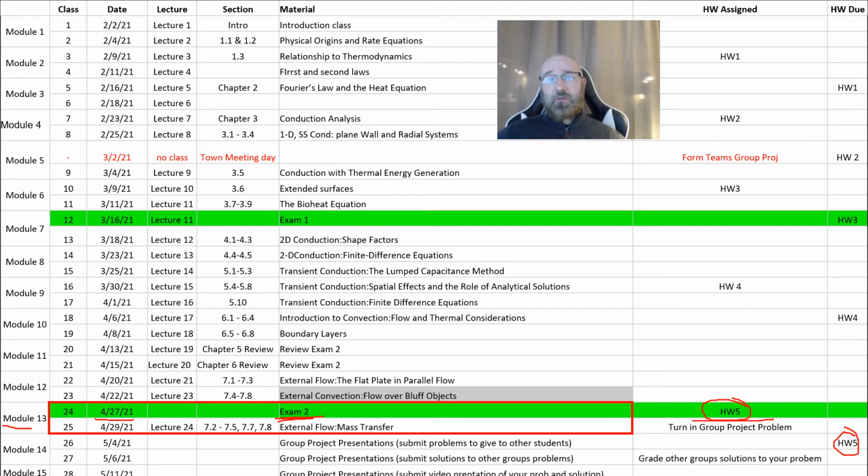And this is also the week when you're going to be turning in your group project problem as well through Blackboard. So the material we're covering, this is going to wrap up our chapter 7 in our textbook here. This is going to cover external flow for mass transfer. And that wraps up our week 13.